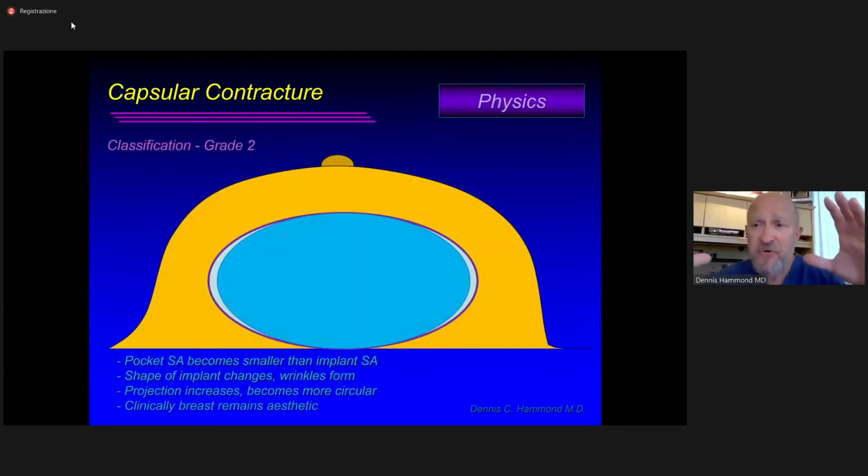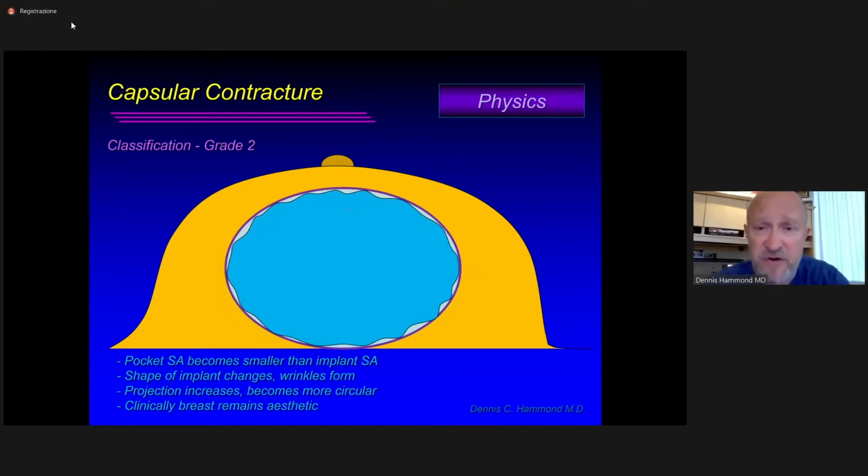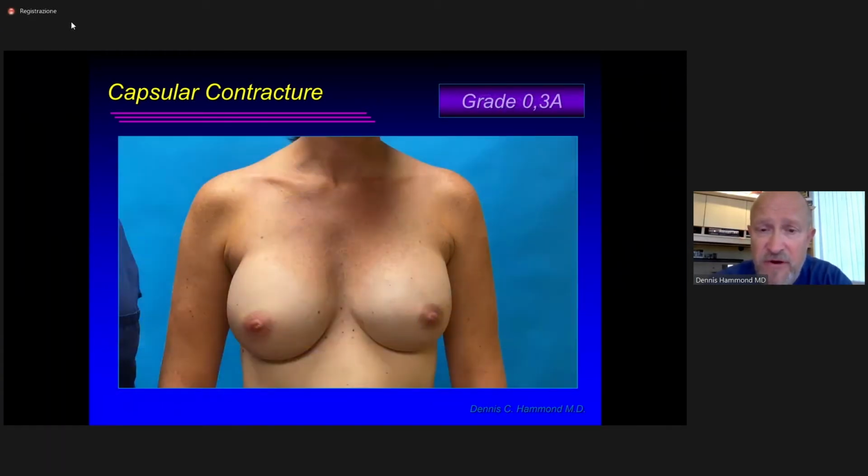Now, as capsular contracture continues, we've got a problem, because as the surface area decreases, the base diameter will decrease and the projection will increase, just as I tried to show with that salient implant video when we started. And now you'll start to see the implant begin to form wrinkles. So here's an example of this.